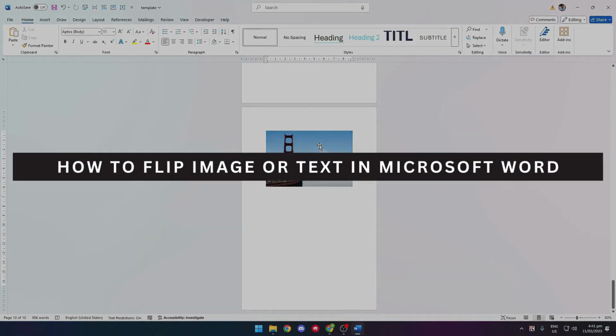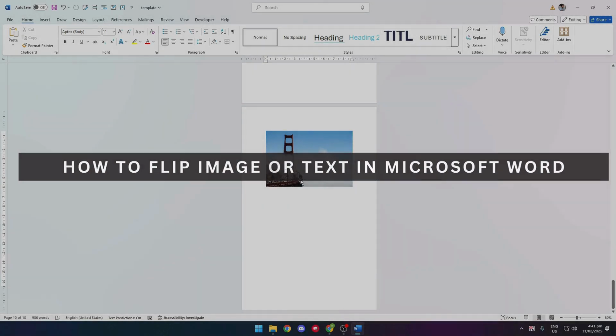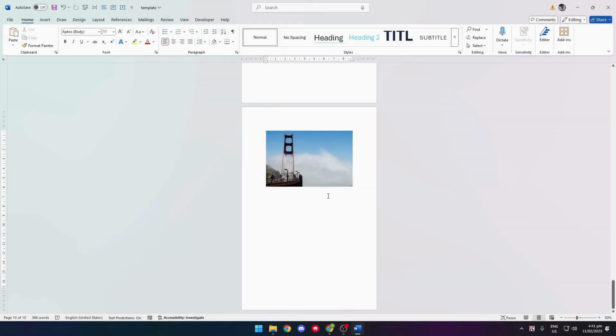Let's see how to flip your image or text in Microsoft Word to print on transfer paper. So first off, we want to open Microsoft Word. And as you can see here, we have our document ready.